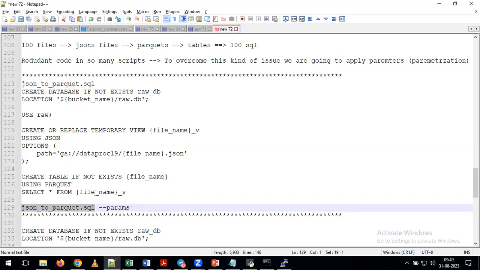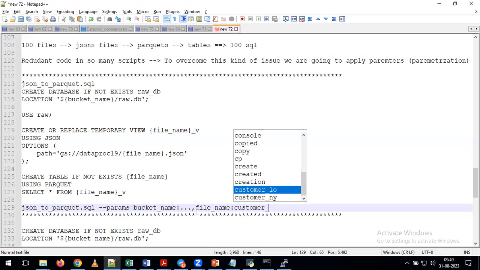If you want to give the parameters, we have one more argument called hyphen parameters. Now you tell me which arguments we need to pass. I need to give the bucket name, so we give bucket name and some bucket value here, then a comma. After that, we need to give the file name, for example, customer_LO. So with this, what will happen here?